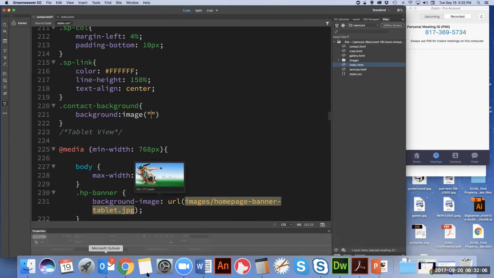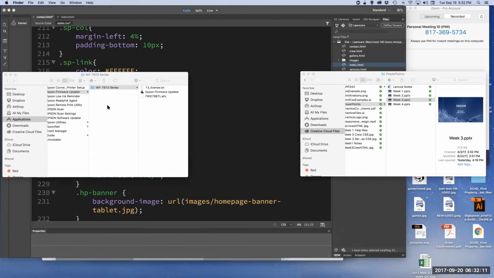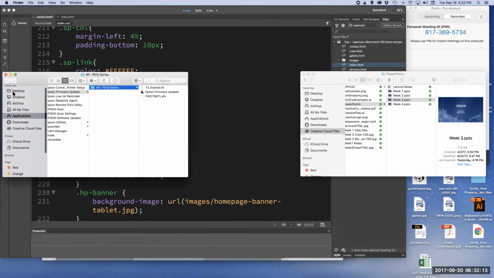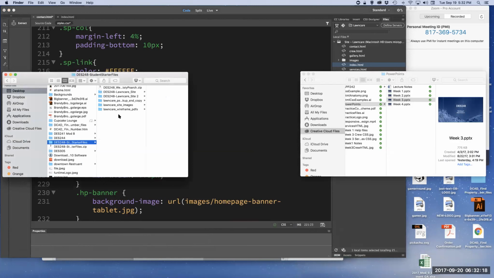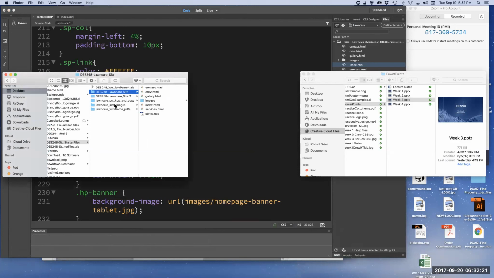So we're going to go in, and you're going to open up that Photoshop file. Go into your start files. Find that GS248 start file. Go into your mockups. The majority of you did your PSD mockup, and you did the mockup of the contact page. You're going to open it, and you're going to save that image that's in there.